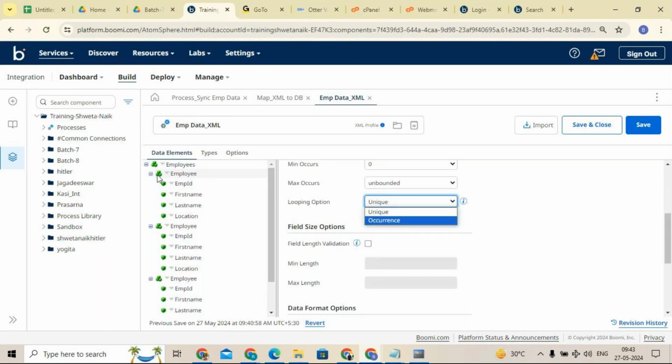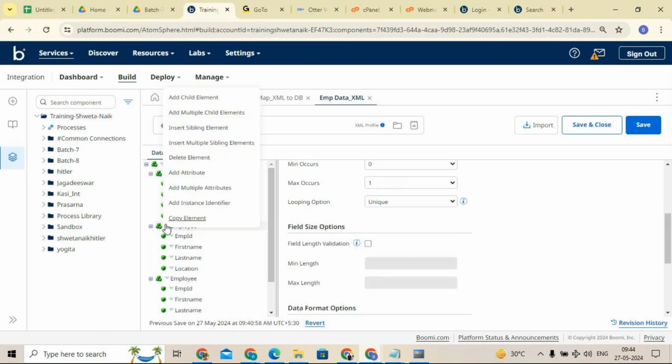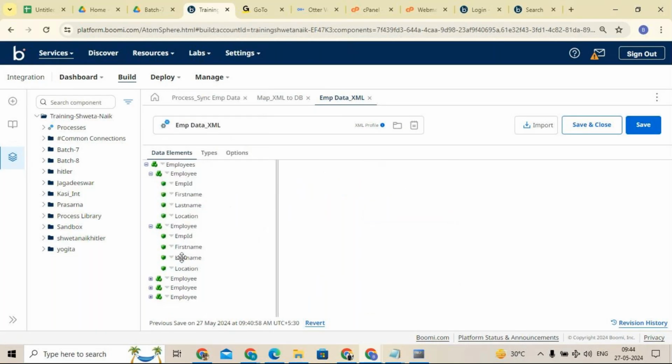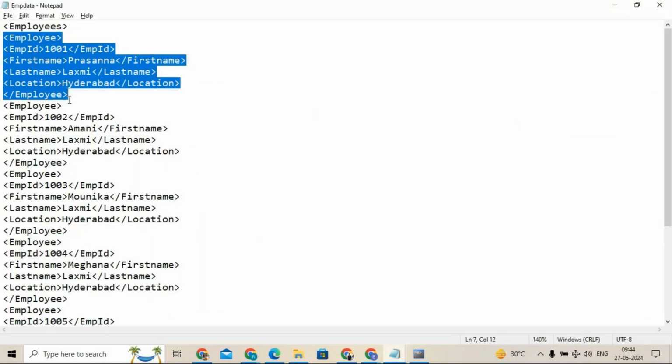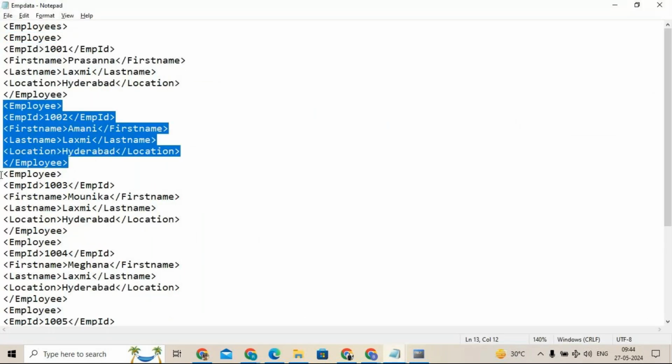If they are occurring multiple times, then you can go with the occurrence. But every employee is unique, that's why I'm putting the looping option as unique. Okay, now come here, delete all this. Delete all the employees, because here the employee is unbounded uniquely. However many employees are coming, that many employees are going to be unbounded. In a single document, multiple records are there. This is one record, this is one record, this is one record, right?